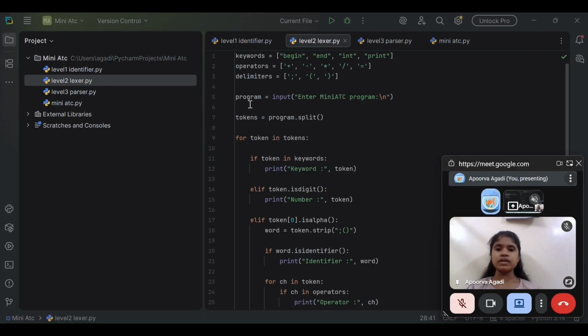colon and the brackets. And in Level 2, the first three lines will check the Mini ATC keywords. Program is equal to input, enter Mini ATC program, means it takes the Mini ATC program as the input. Tokens is equal to program.split, means it splits the input into tokens.